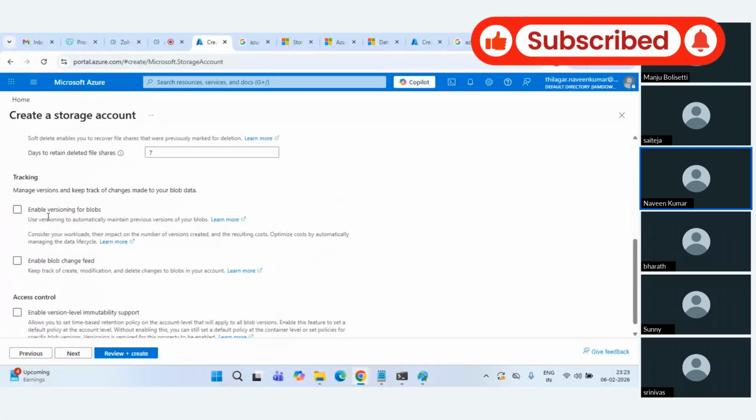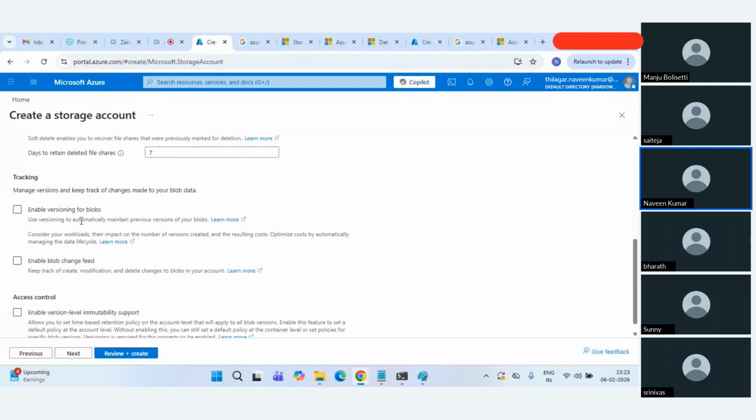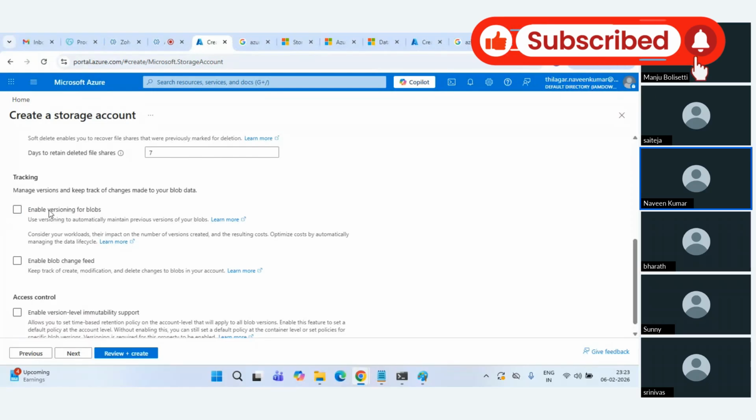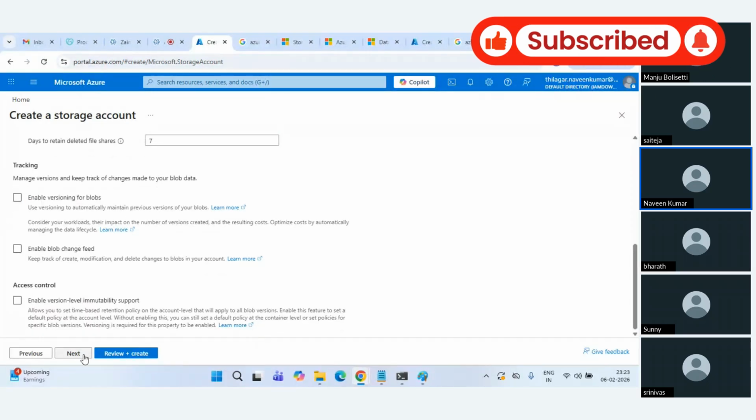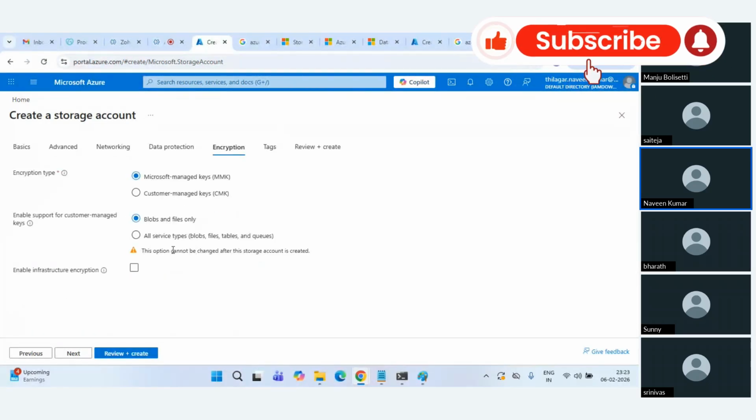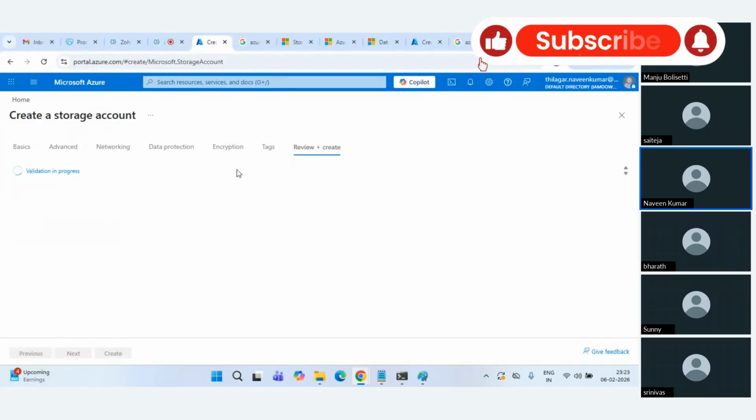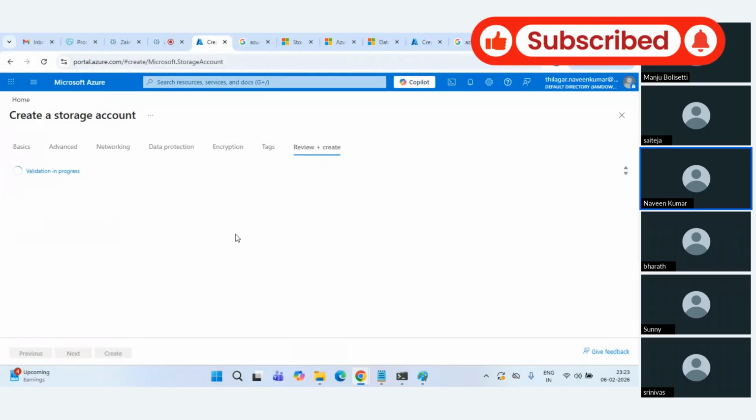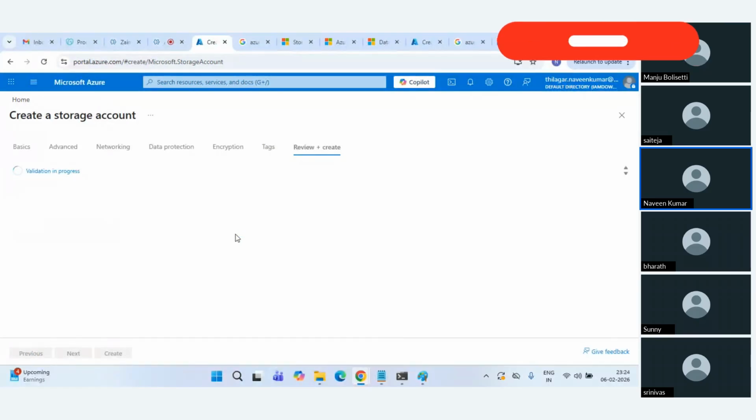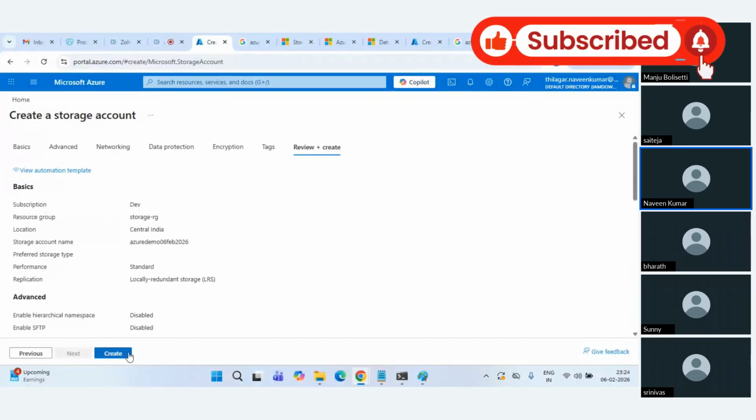And if you want versioning for your data, you can enable versioning. I'm not going to do it for now, and the rest I'll leave as default. Those are the important things, but other things we don't need for now because we are at the initial phase. Let's understand how this service looks.